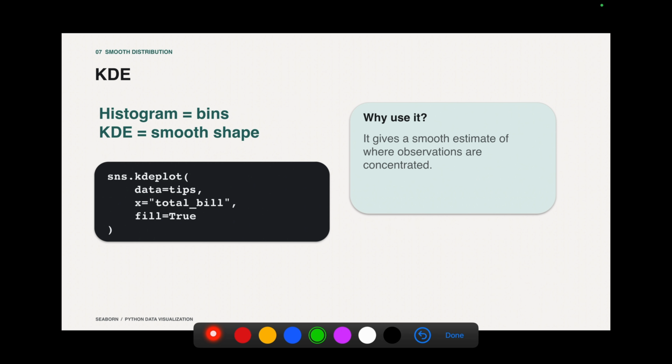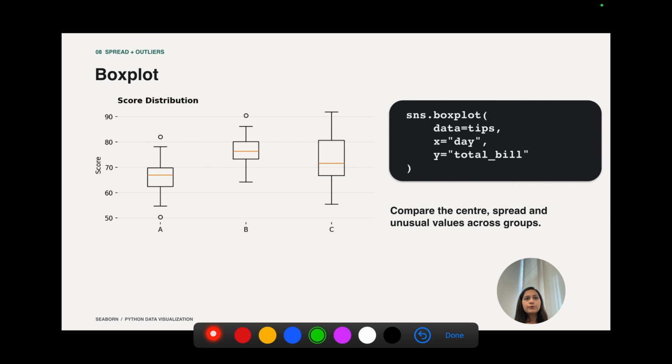This is what we have seen. KDE, we just discussed, gives us a smooth estimate of where observations are concentrated. So next, another very useful visualization for distributions is the box plot. A box plot is particularly useful when we want to compare the distribution of a numerical variable across multiple categories. For that we use sns.boxplot.